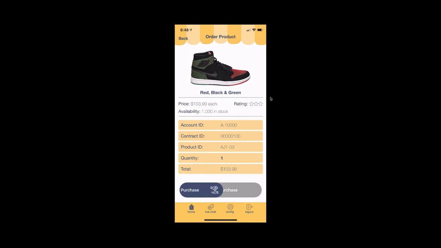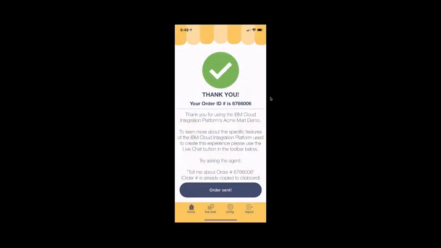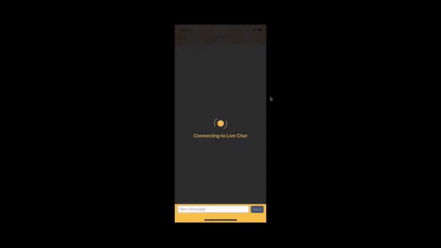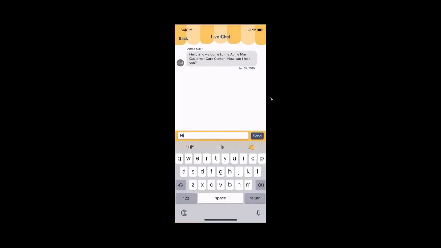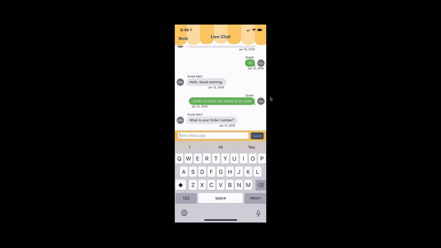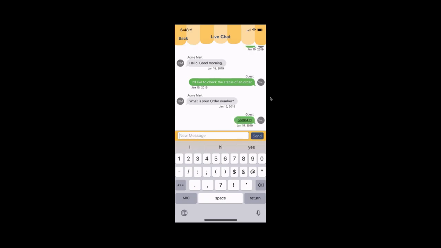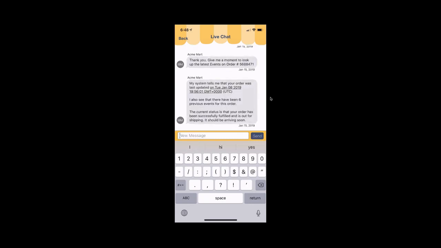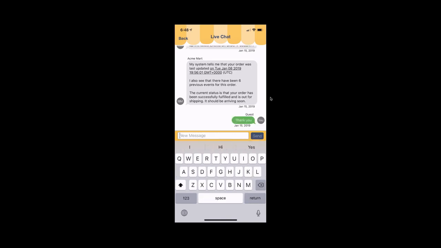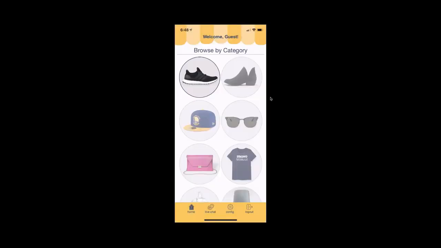So we'll create an order, purchase this pair, and it creates an order ID for us. If we wanted to check, as normal, the status of our order in real time, which has become status quo to be able to do, let's see, I'd like to check the status of an order. What's your order number? Let's give it the order number that was created. And in real time, I should be able to get feedback from my backend system on the status of the order and the number of real-time events that are taking place as the order is being sent through the system.